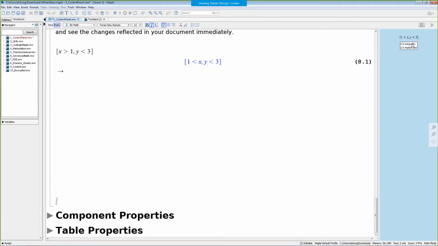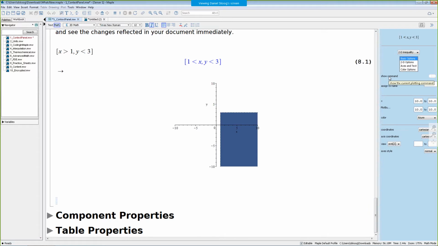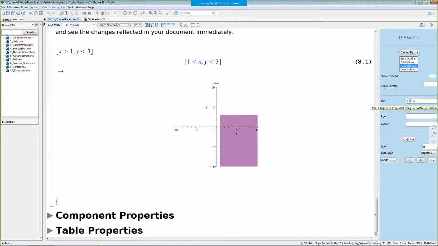So now we see that we can choose here from 2D inequality or 2D implicit plot. So the new thing we can do in 2018 is do the inequality plots. So we'll choose inequality plot. And now we're able to customize our inequality plot using the controls you see over here. So here we can choose the color, we can go to 2D options, we can mess around with our transparency if we want to make the color a little bit lighter, we can change our grid size, we can add titles and so on. I'll just hit return there to get that title to go in. So we have all the controls you would have over regular plots exposed to you within the plot builder in the context panel.